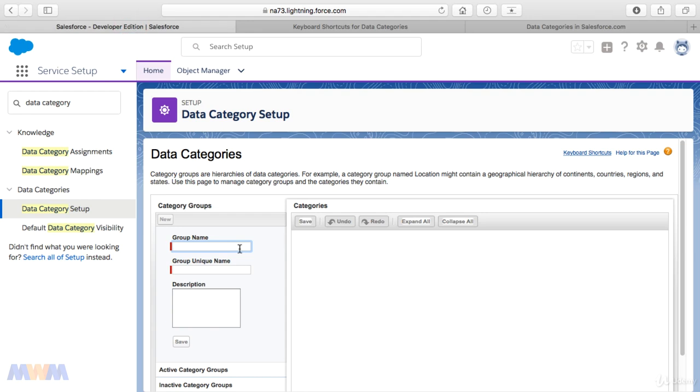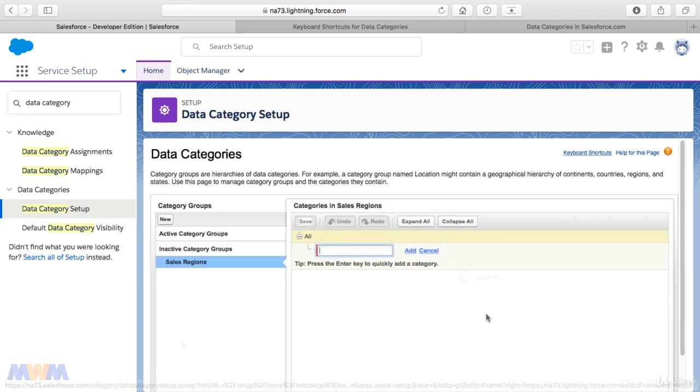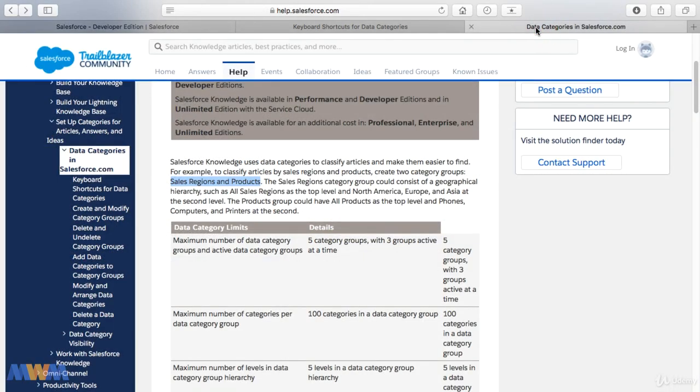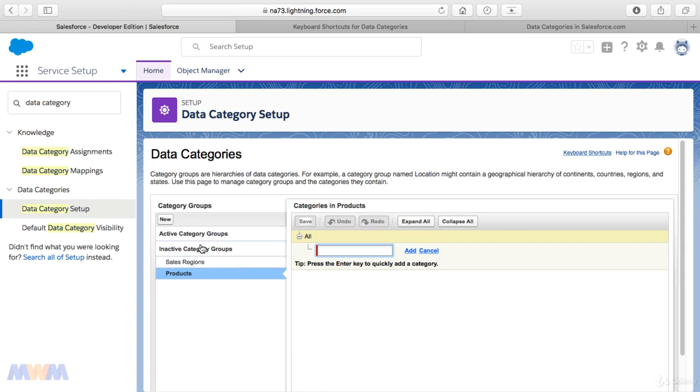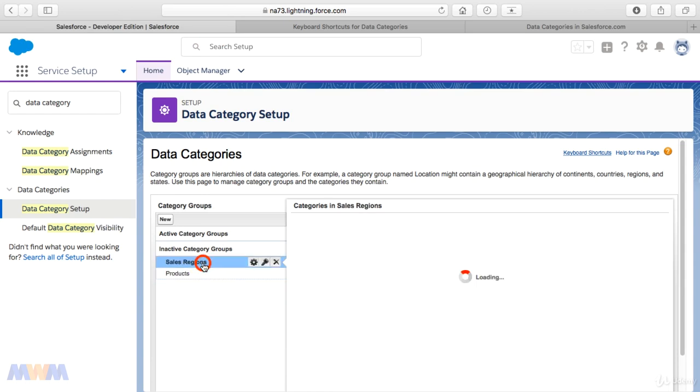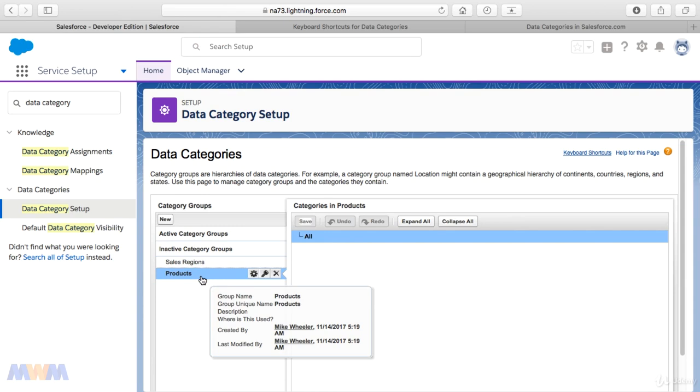And the first one is sales regions. So I'm going to type that in the group name, and then tab to fill in the group unique name. And I'm going to click save. Now watch what happens: the category loads here. And then the other category group, if we go back, we refer to this as products. So let's create another category group called products, and then click save. And so now we've got two inactive category groups listed here. You've got sales regions and you've got products.